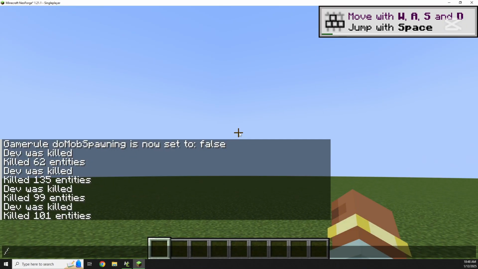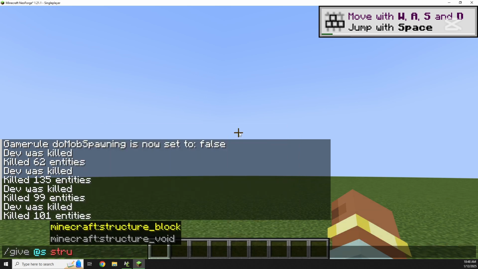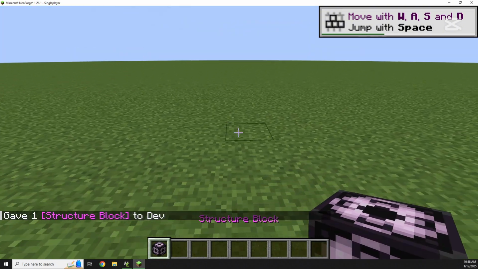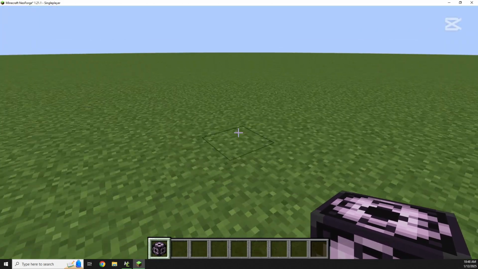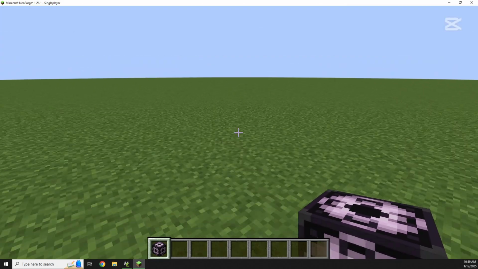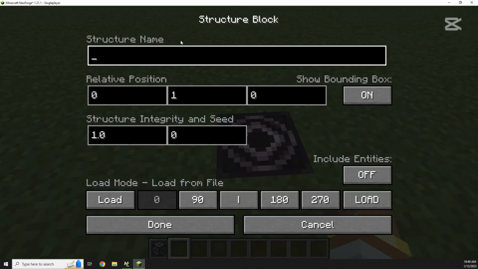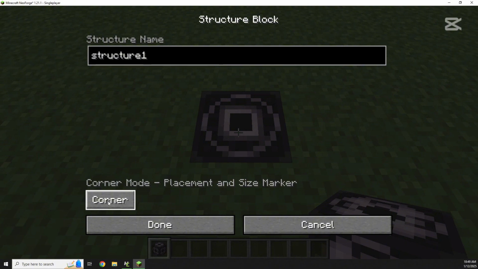So the first thing you're going to want to do is do /give @s structure block. And this is going to be the block that we use to determine what our structure is, the size of it, and everything like that. So personally, I like to start with the structure flush to the ground. So we're actually going to break this out, place in our structure block here, and name it whatever we want. So I'm going to name this structure 1. And then we're going to press load over here, corner.